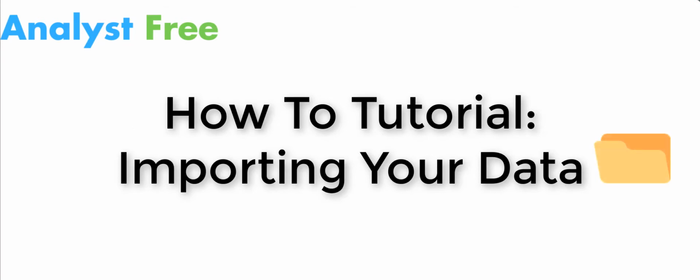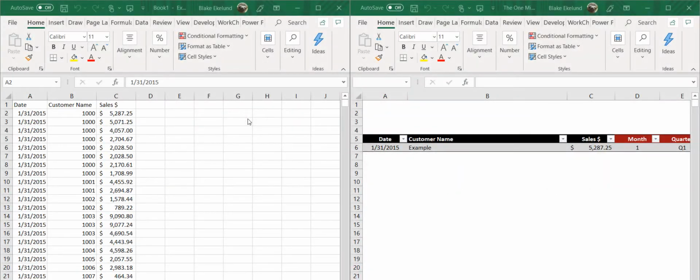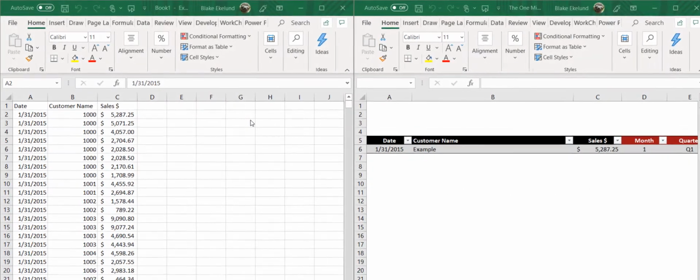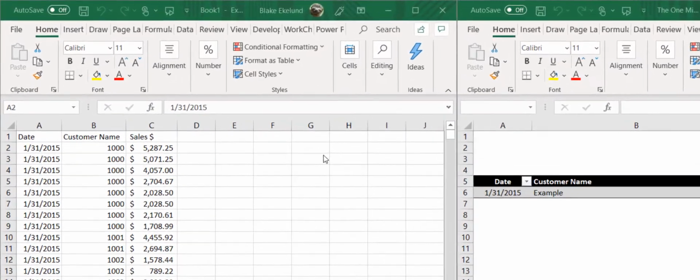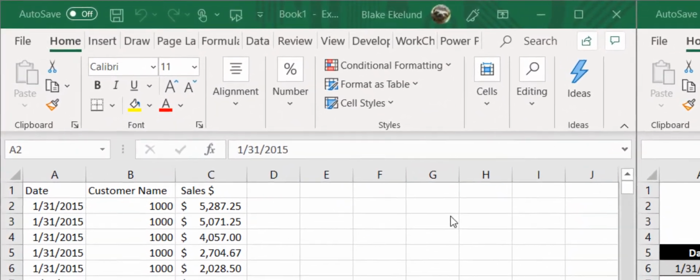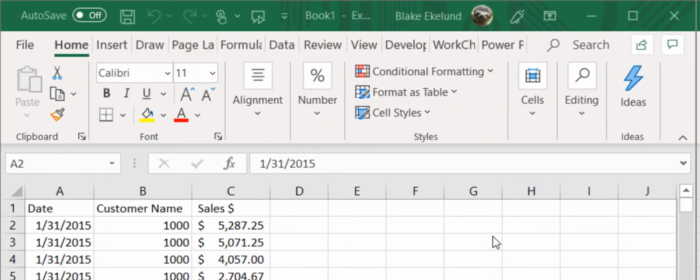Hello everyone, and welcome to the how-to tutorial for importing data from your data source into our 1-minute customer analysis workbook. On the left here, I have a workbook I downloaded from our ERP system. This can be data that comes from your ERP system, your CRM application, or even from your e-commerce website like Squarespace, WordPress, or Shopify.